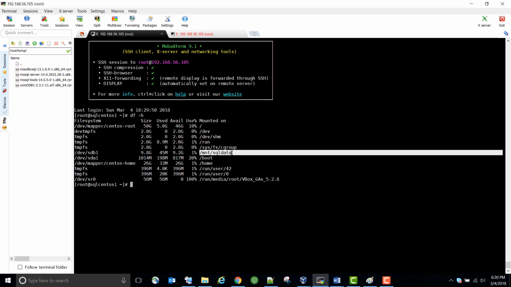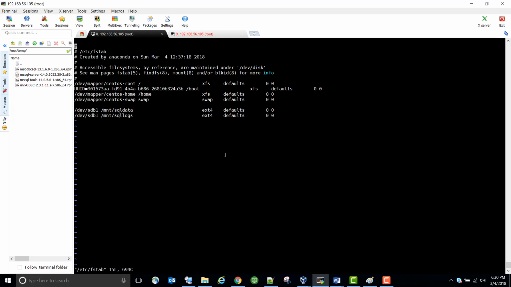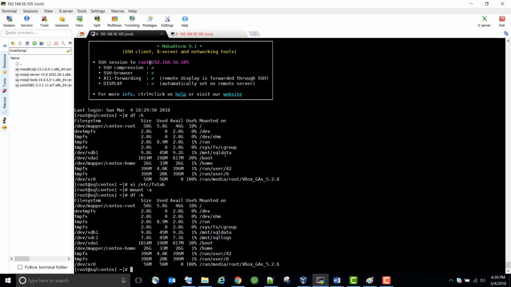We got the SQL data. What happened to that SQL logs? Okay, now we got the SQL logs. All right. Now let's add another mount point for storing the backups.